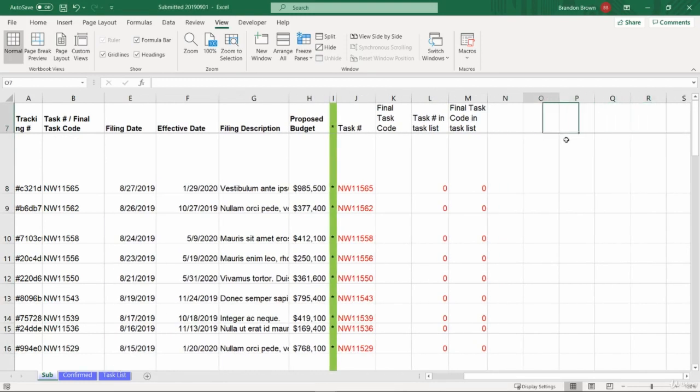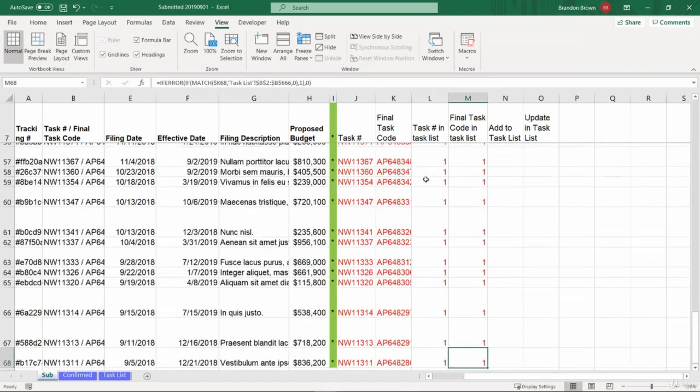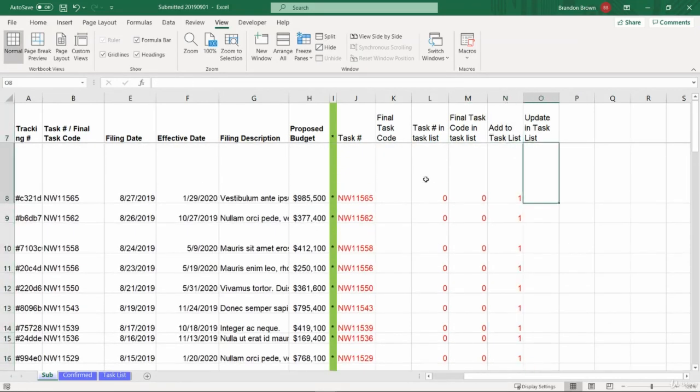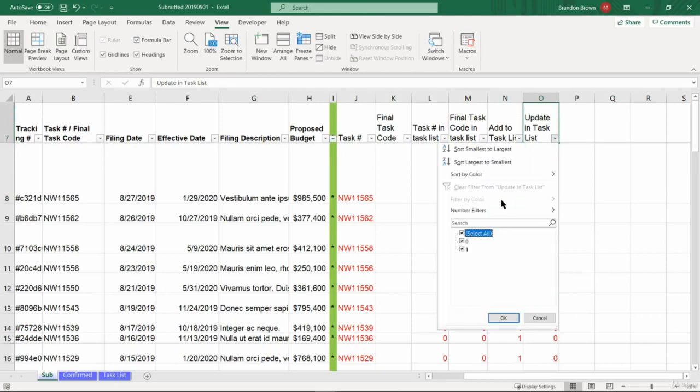So I'm going to add 2 more columns, add to task list, and then update in task list. So we have to update these tasks or add to tasks. And so we know we need to add if this is equal to 0. So if it's equal to 0, then 1, else 0. Pretty straightforward. We update the task list if this is equal to 1 and this is equal to 0, then 1, else 0. So let's see.